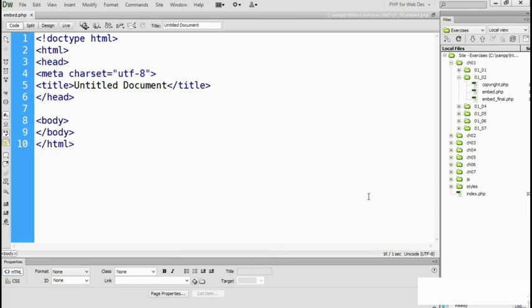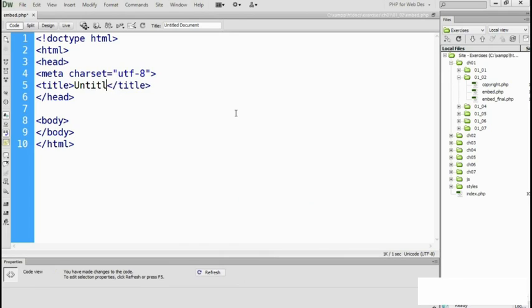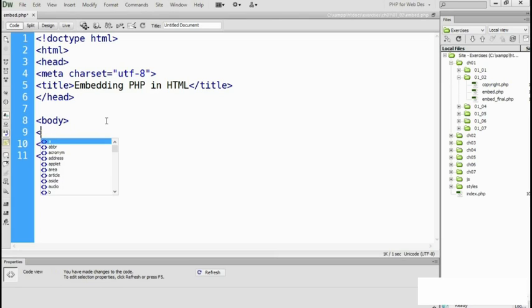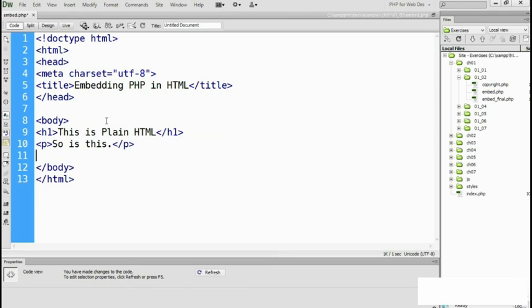So let's add some HTML and some PHP to this page. First we need to give it a title, so change that untitled document to "Embedding PHP in HTML". Then in the body of the page, let's have a top-level heading, an H1, and we'll just say "This is plain HTML", and a paragraph: "So is this." And our third paragraph: "This is HTML, but the day is generated by PHP." And then comes the PHP part.